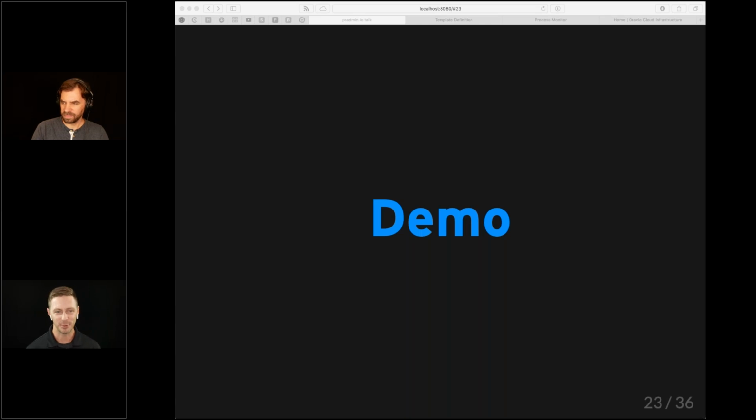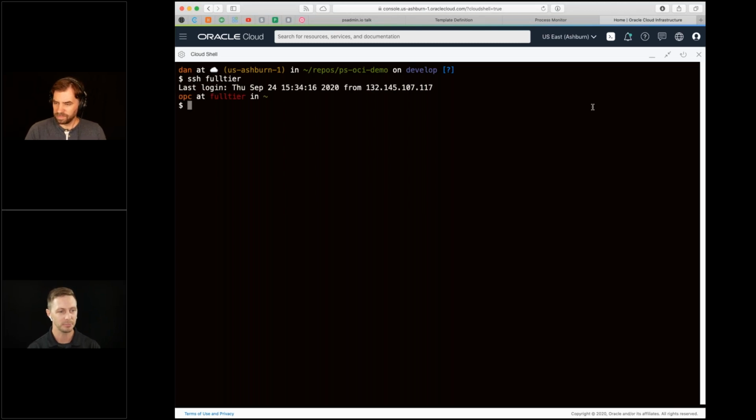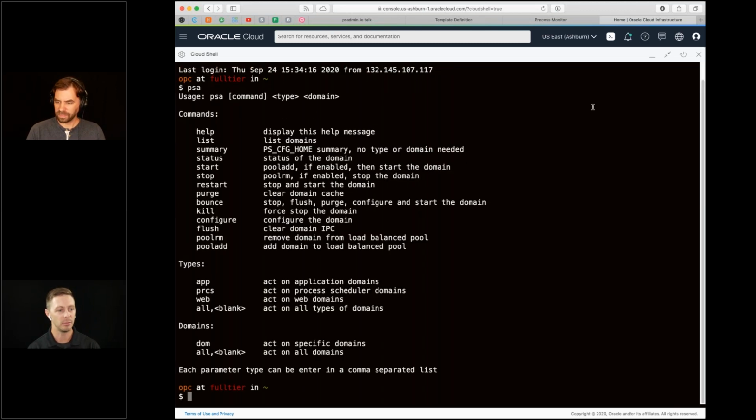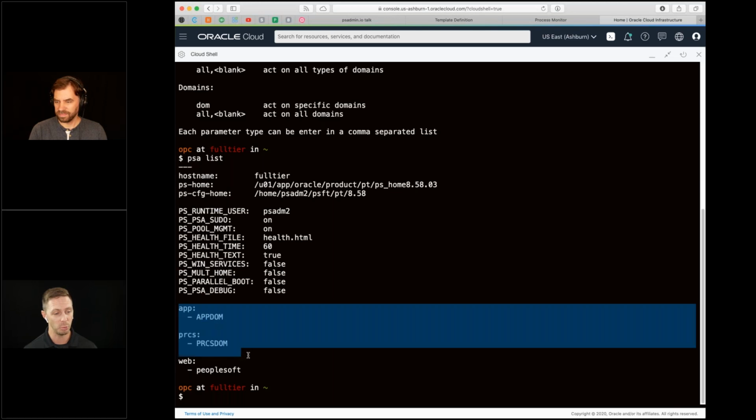All right, let's go take a look at this. I think this is really cool in a demo here. So let me log into a box here. And all right, so here we have psadmin Plus. So I can do a couple of things. I can do PSA list, and this is going to show me all of the configuration options that psadmin Plus has in a set, as well as which domains it can find.